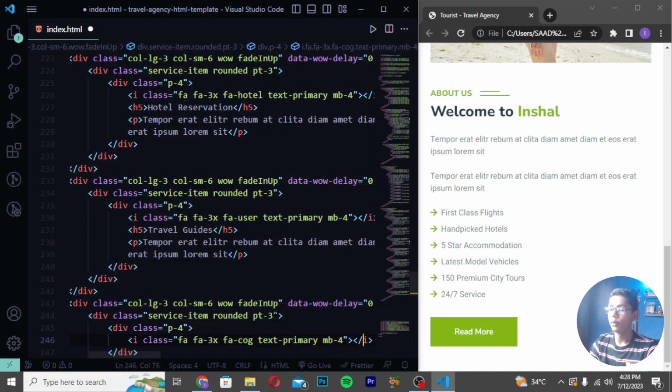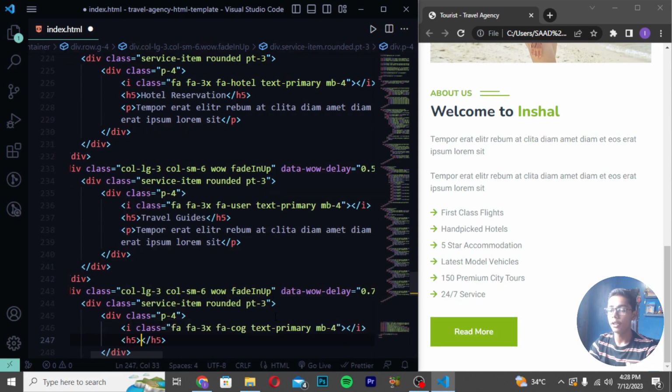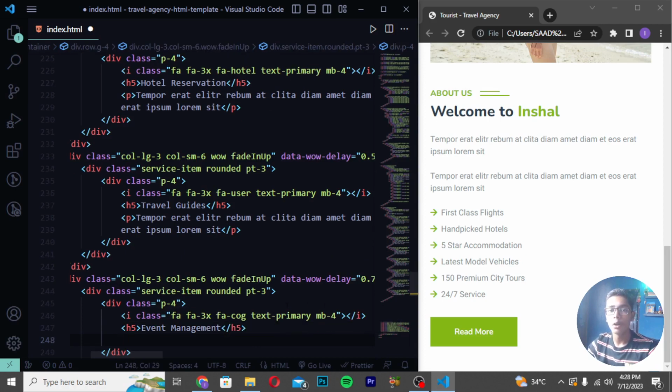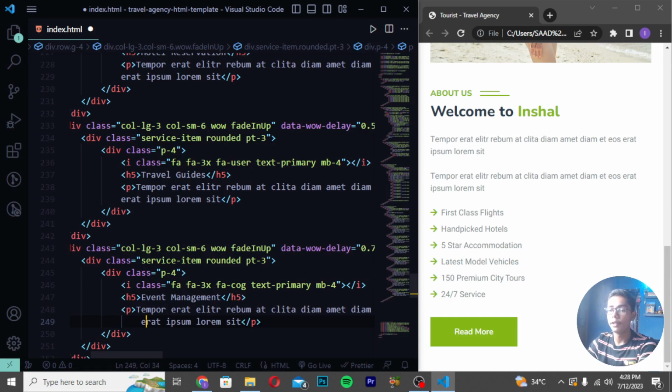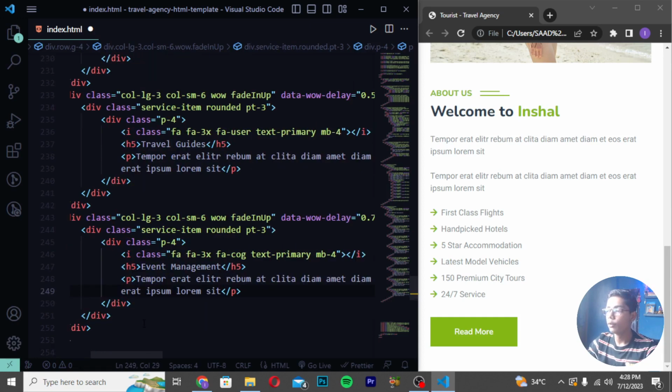Then you have to just now move down after the close item, write here h5, and I will be writing again event management like at the top here. So I'm writing it for example, but if you want to write, you can write your own categories as well, which you want to put in your traveling agency site, which we are just building here. So now you have to write p tag, paste the same text which we were just pasting on the other, and then you have to move after the div here.